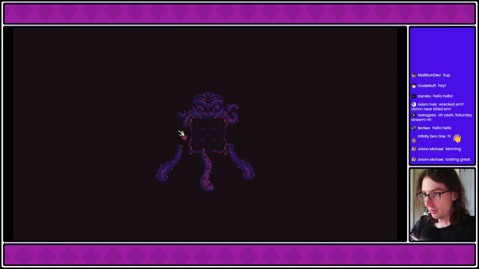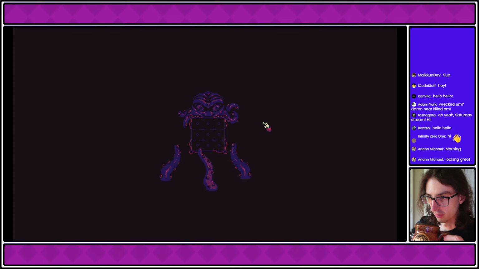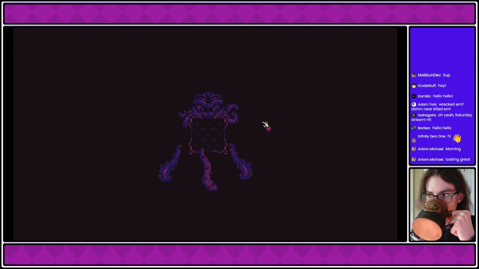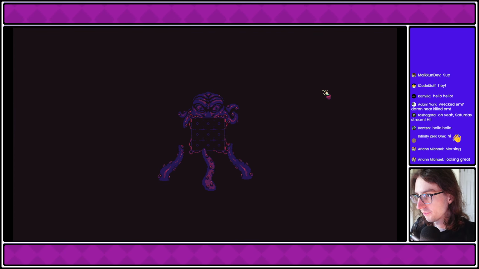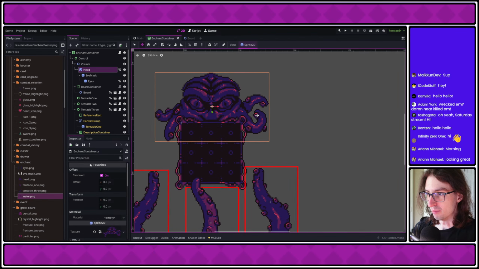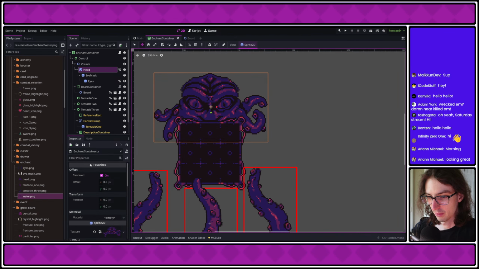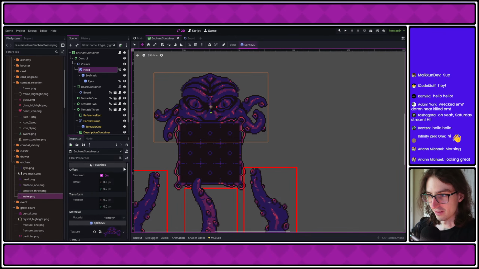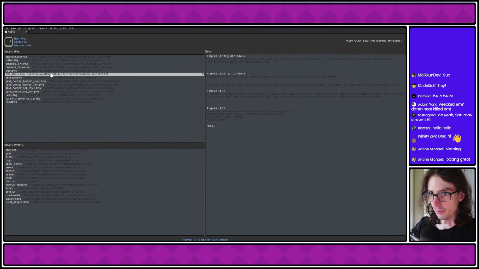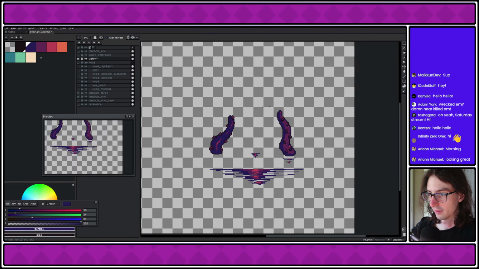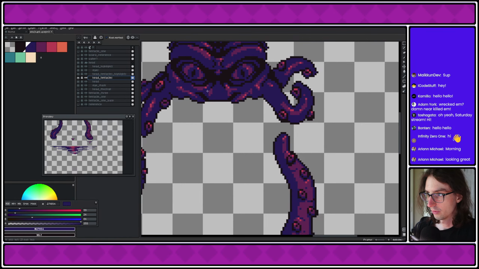Do we like the head movement? I think when the tentacles get moving, I think we're going to be in business. We're going to be in business when the tentacles start moving. Take that sentence out of context. Anyway, in here, I'm going to need to split out these tentacles.